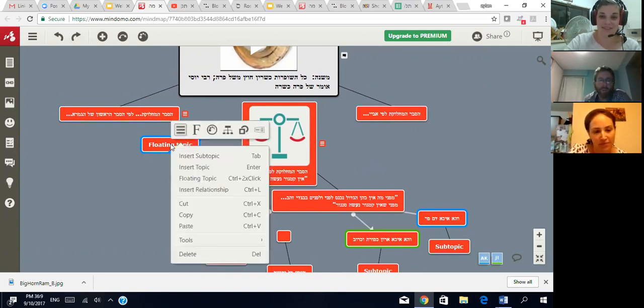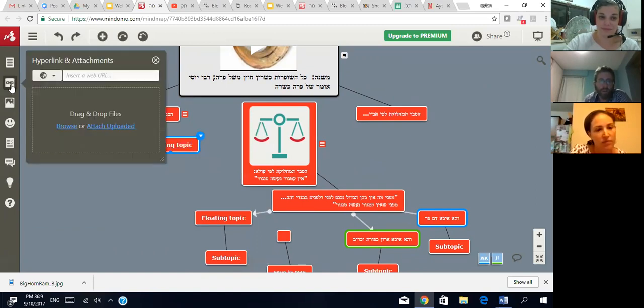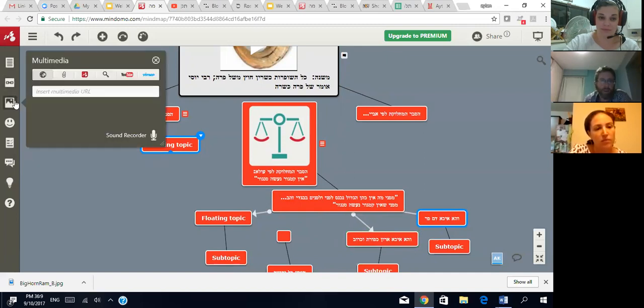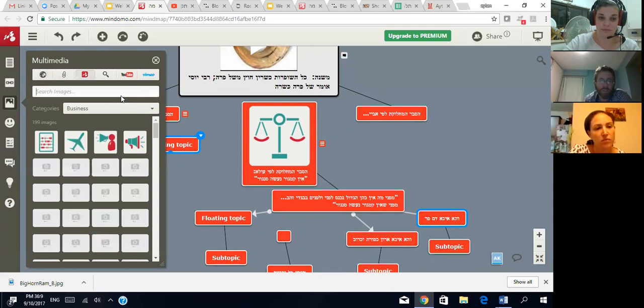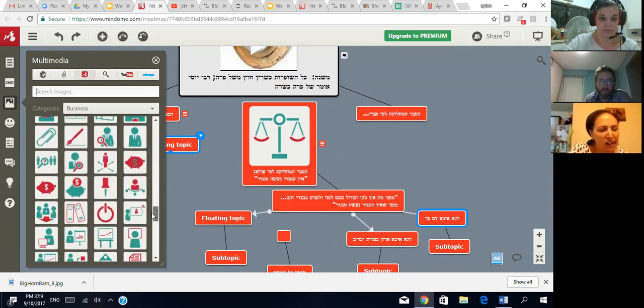If you go into the floating topic, I can just go straight to add hyperlinks, whether it's a YouTube link or a link to something else. Here you've got multimedia. This is the multimedia with the YouTube. They have here also this little Mindomo icon. So here they've got tons of icons, and even for the free version, you can just throw these in wherever they fit into your particular thing.